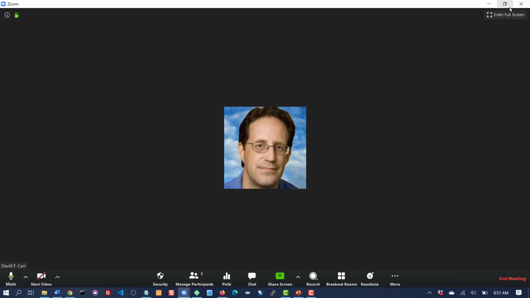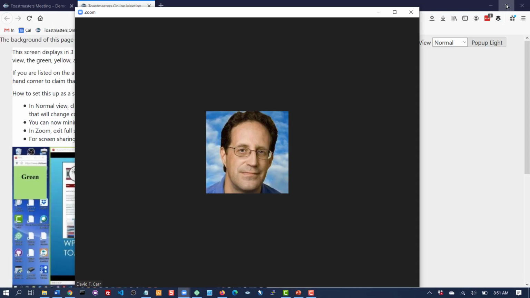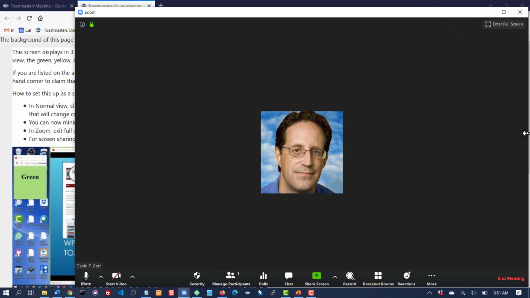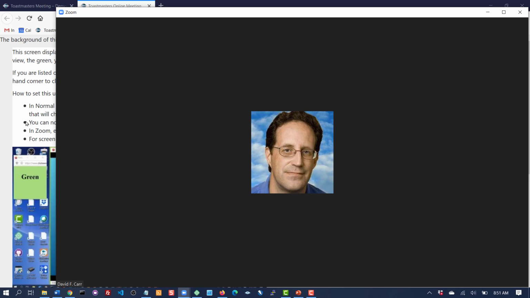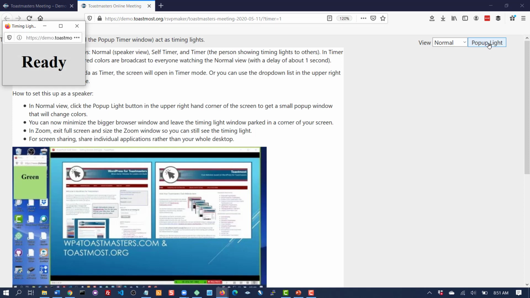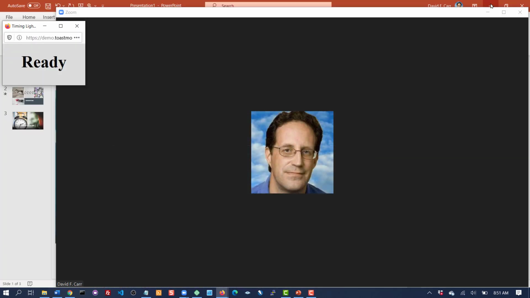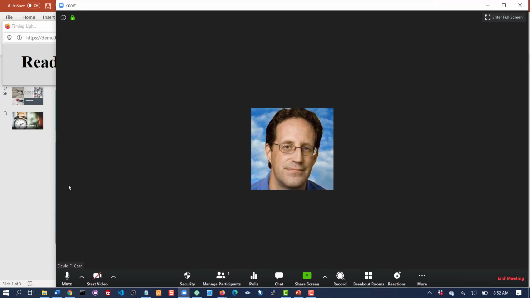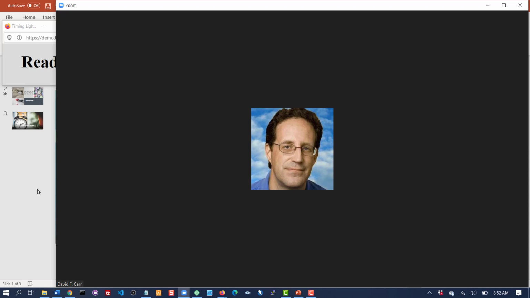But what I want to do is exit the full screen mode and then size my window so I can see a little bit of the background here. I still want to allow it to take up most of the screen. And what I can do is I've got this little pop-up light here that's going to show me just my green, yellow, and red without taking up the whole screen. And I can minimize that to get it out of the way. All right. So over in the corner of the screen, I can still see this little timing light widget, even as I present.